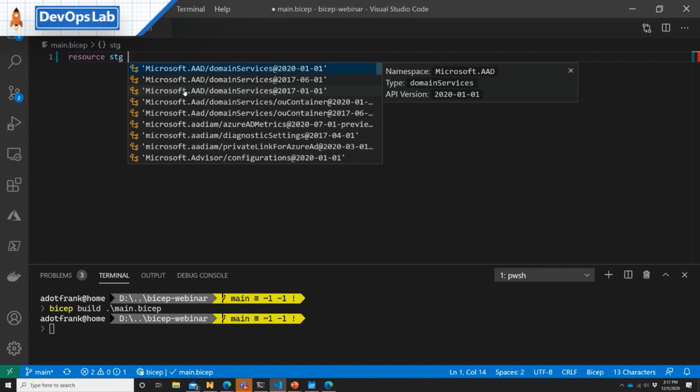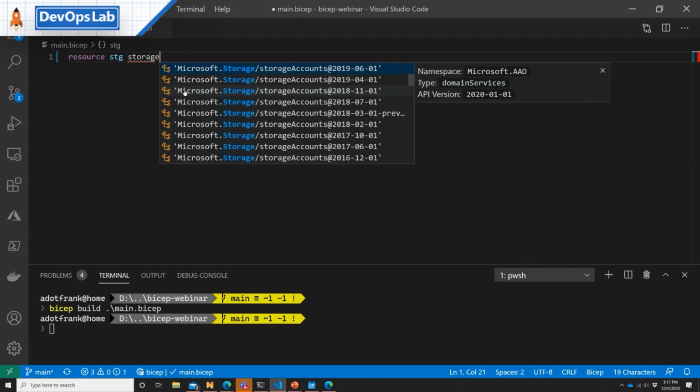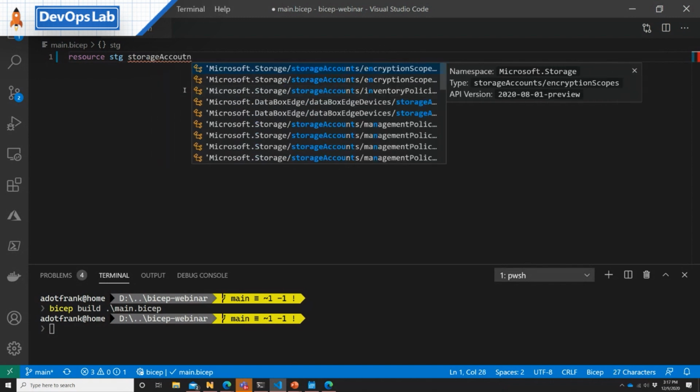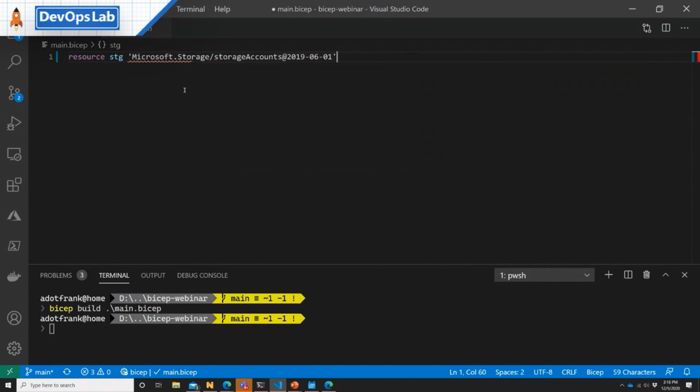And so I can just start typing in here. I can start saying, okay, I want a storage account. So I start typing storage account, and IntelliSense has all the types and all the API versions that exist in Azure. And there are quite a few of them. And so I'm going to pick the latest API version for storage accounts, which is 2019-06-01.